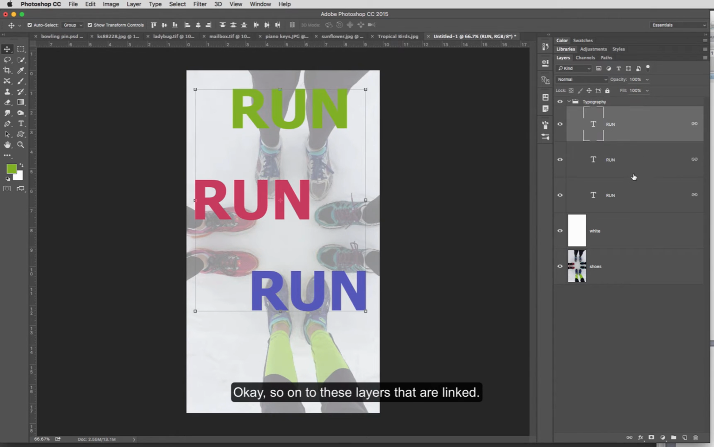Okay, so onto these layers that are linked. What can I do with them? Well, notice that when you have the Move tool active, you have some other features up here. So we had the Auto Select that we just mentioned. We have Show Transform Controls, which allows me to see this bounding box with the controls around it. Then I have some aligns and distributes here. So these are ways that I can align my content.